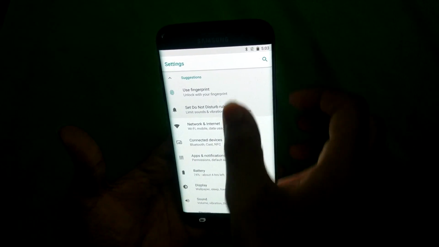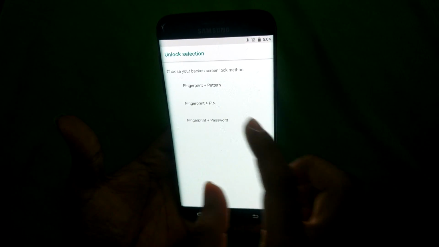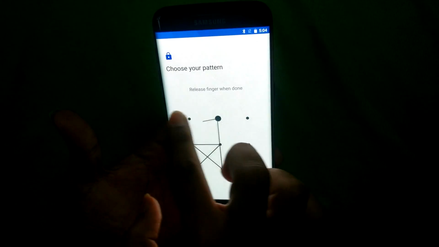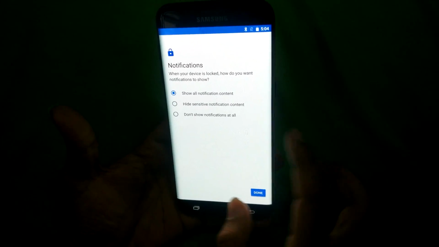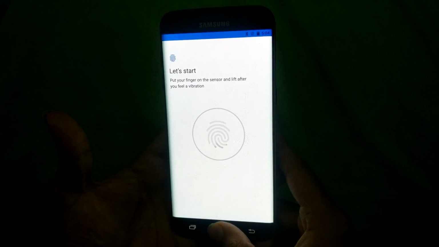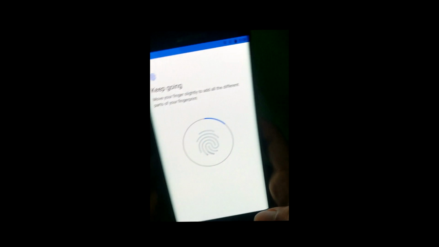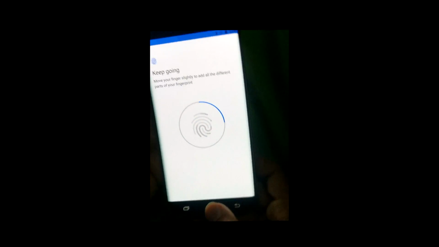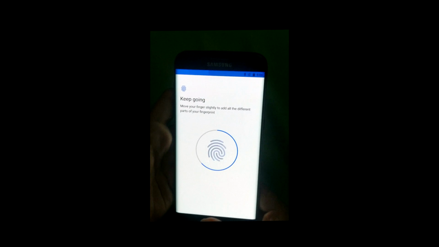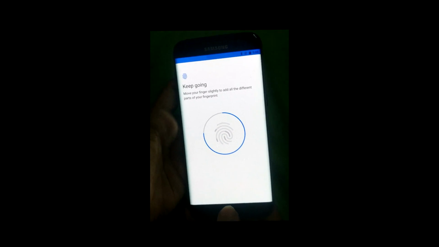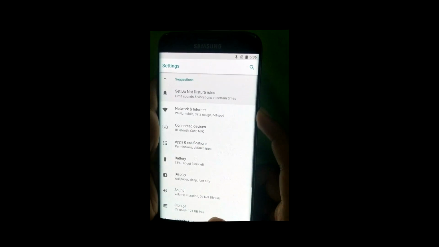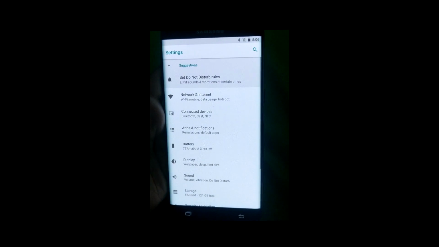Let's see whether the fingerprint is working or not. I'm going to set a pattern. Let's see, yeah, the fingerprint is working and it's scanning. Okay, I want to keep this finger only. Almost done, guys. Yeah, done. Well, let's check now. Yeah, the fingerprint is working.